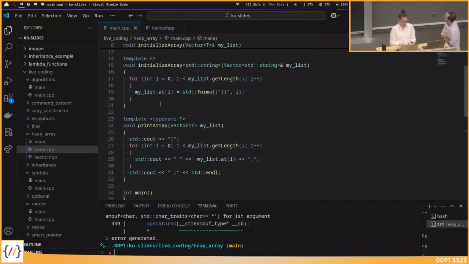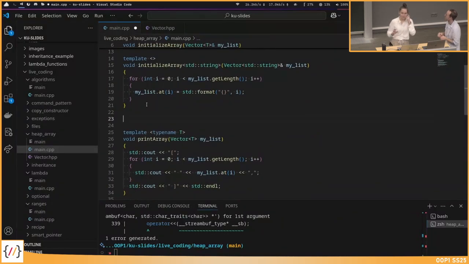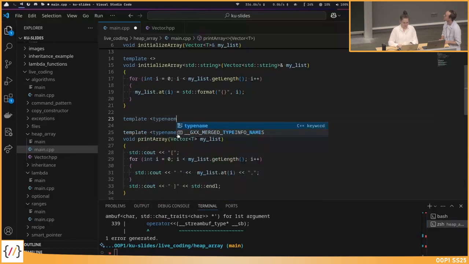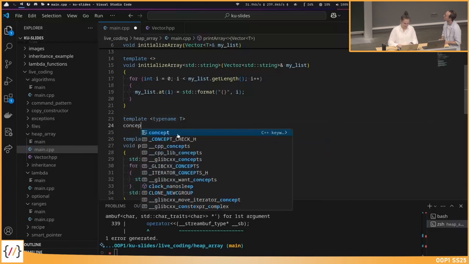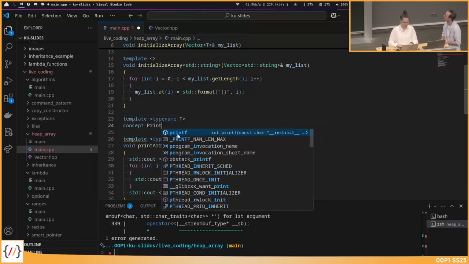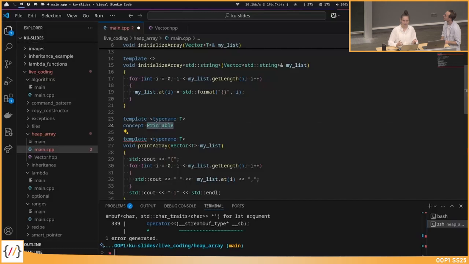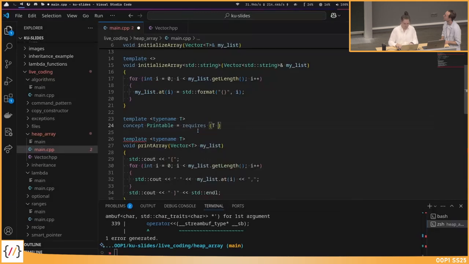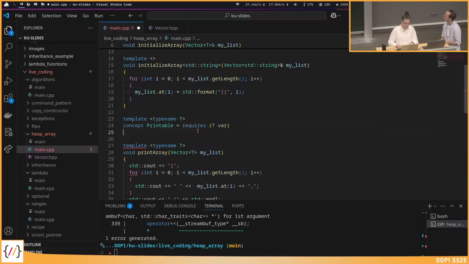Yeah. What we want to do now is create a concept which only allows us to pass types to this print array which are printable. So we'll template the concept and call it printable. So this is now a printable concept, and it has this one type parameter. We can now write requires. Yeah, let's call it again variable, and we need a semicolon.